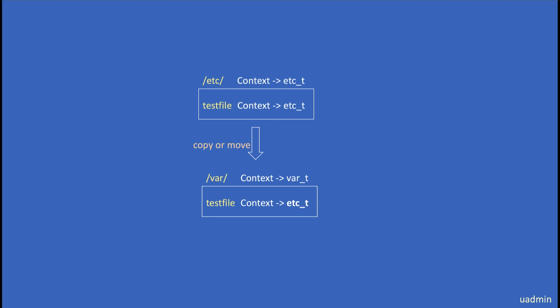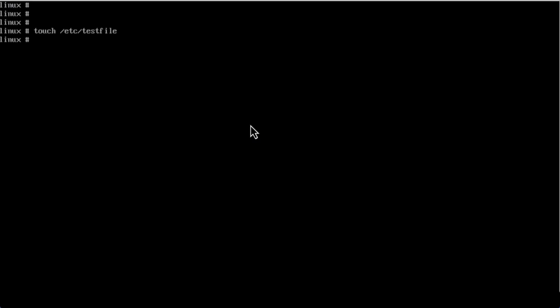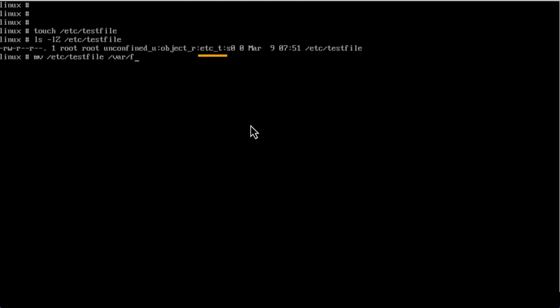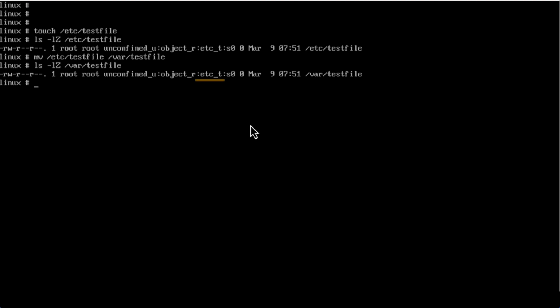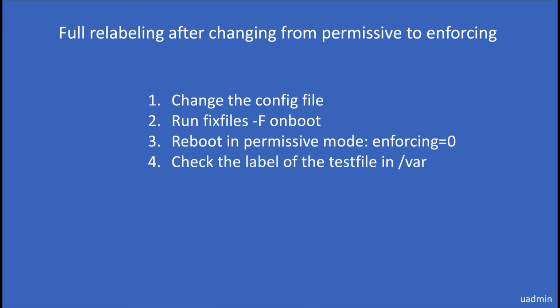So let's do that. First, I create the test file in the etc directory. And I check the label and see that the context type is the etc type. Now I move the file to the var directory. And then I check the label again and see that it still has the etc label. Now I could use restorecon to fix this, but if the system ran in permissive mode for a long time, many files could be incorrectly labeled, so we want to run a full relabeling again. And this is what we'll do. We'll first change the config file, then we run fixfiles, then we reboot in permissive mode by adding enforcing=0 to the kernel, and after that we will check the mode and check the label of the test file.